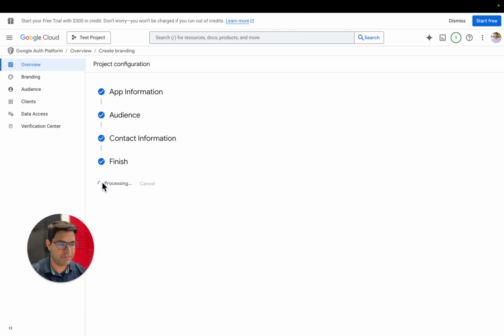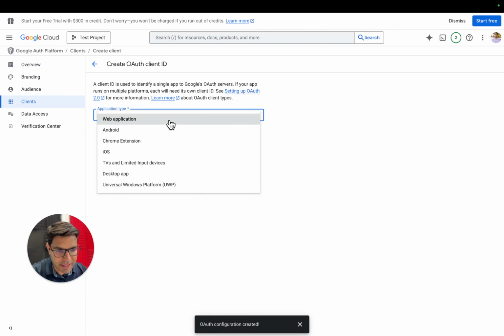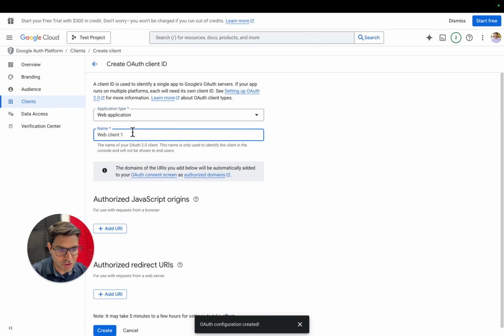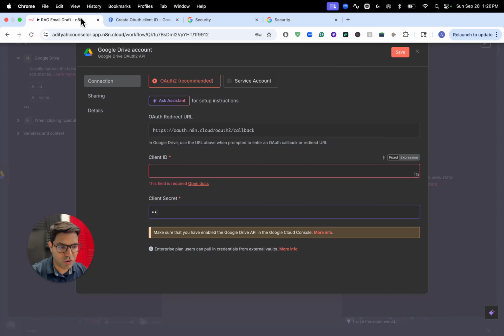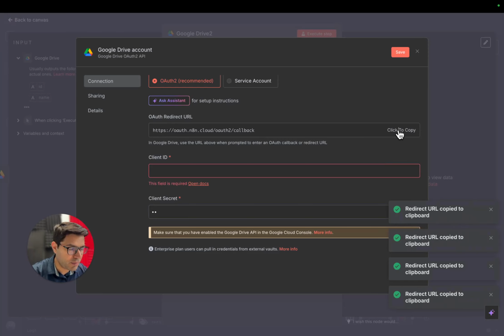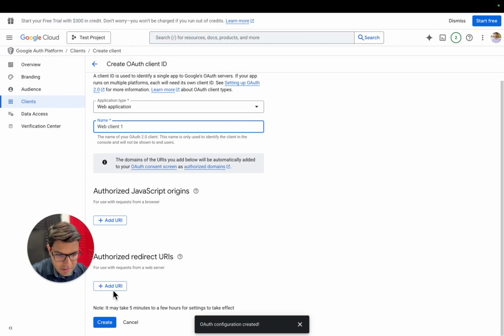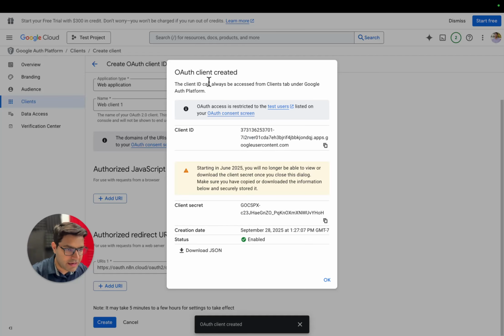Create. Okay. Now you need to click on Create OAuth Client and select the application type as Web Application. You can name it anything or keep it as it is, and then Authorized Redirect URL. Okay, if you remember, go back to your n8n and it is giving you a redirect URL. So I've simply copied it, come back to this, pasted it in the redirect URL and clicked on Create. And here it says OAuth client created, and here you have got your client secret and your client ID over here.